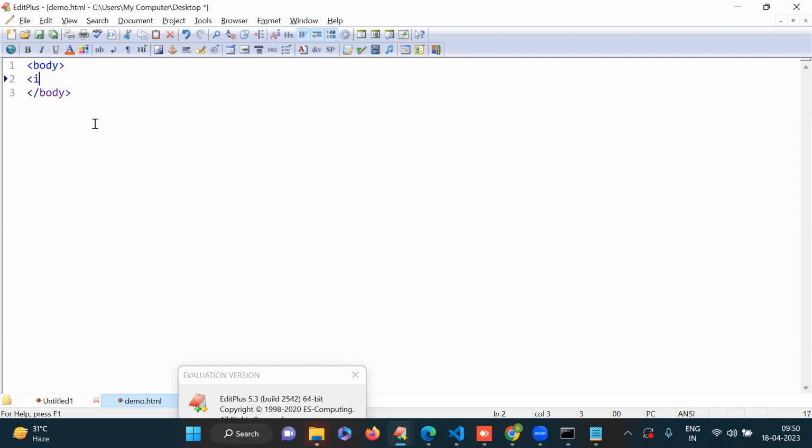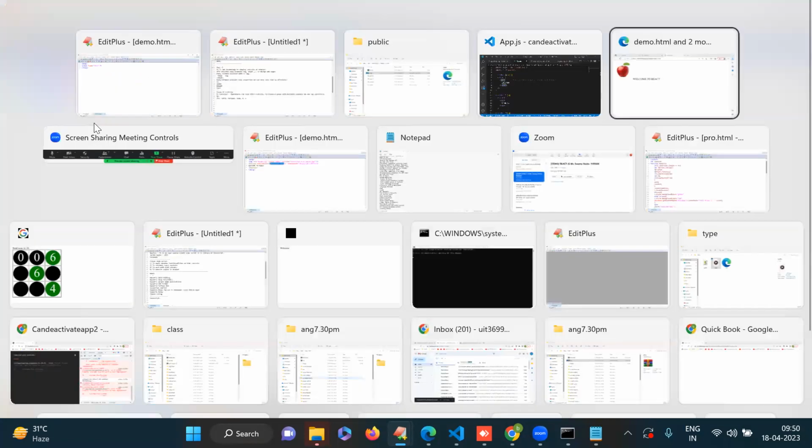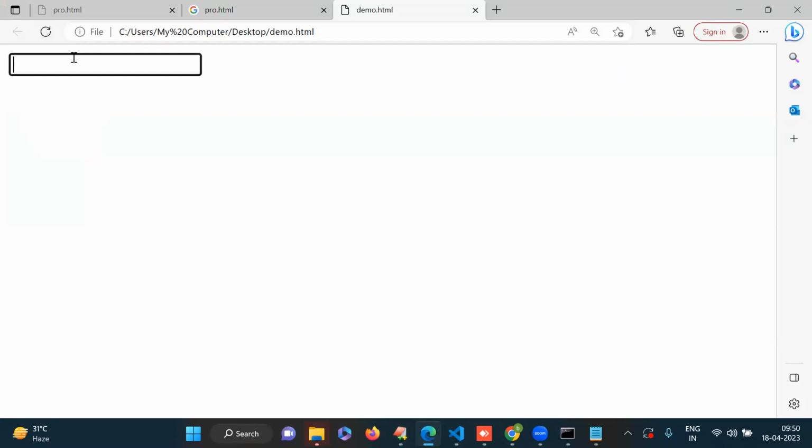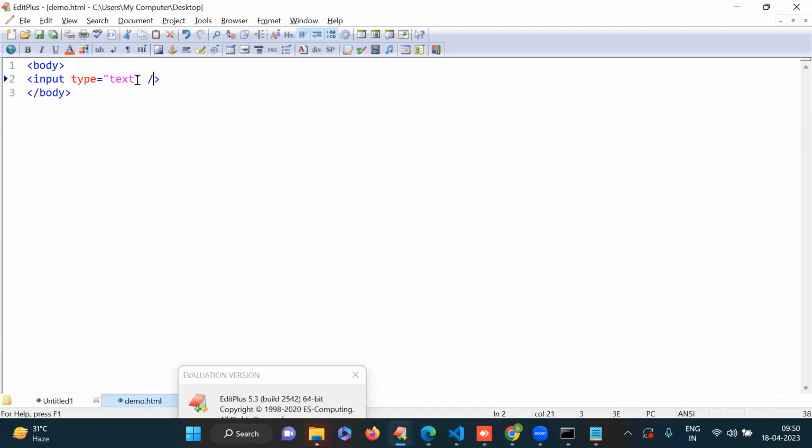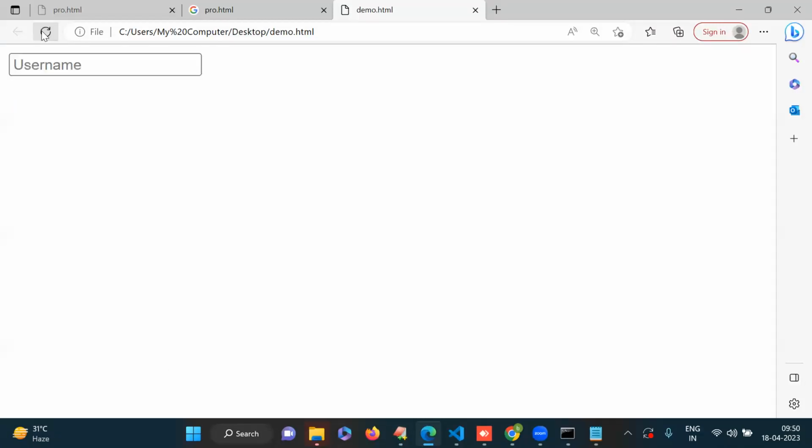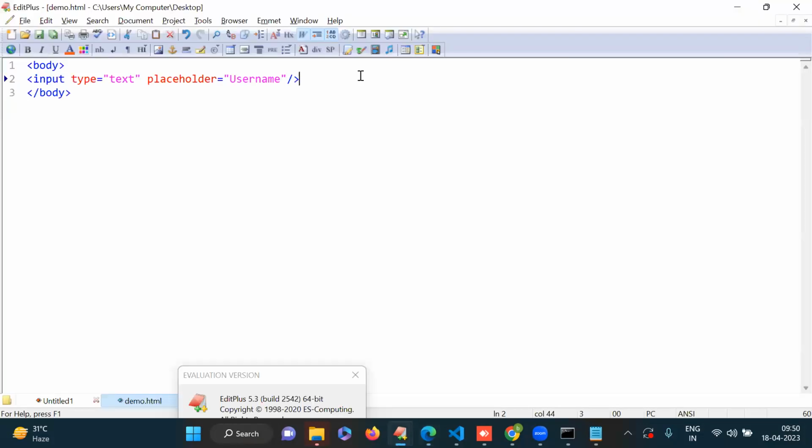Then we are using input type equal to text. It displays the text box. If you observe the output, it displays the text box. This is one text box. In this text box, if you want to display any content, use placeholder equal to something, like username. Now refresh. By default, it displays the text username. If I type something, that old text is deleted. That username placeholder is deleted. It displays like this.